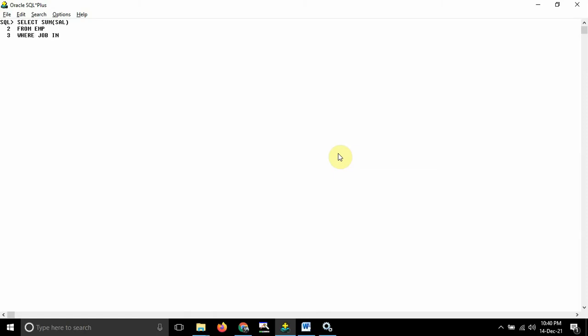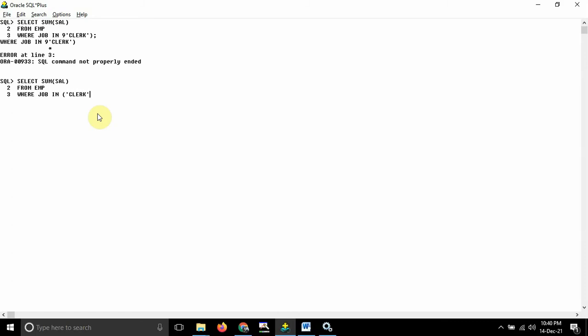So sum of salaries from EMP where job should be clerk. So job in clerk, I will close the bracket and oops, I missed the bracket guys. Select sum of sal, the same thing, from EMP where job in open bracket first, after that write clerk, close that single quote, close the bracket, after that terminate the query. So this is the sum of salaries which will be needed to pay the employees who are working as clerk. Okay, so that's it guys, that's it about the second query.